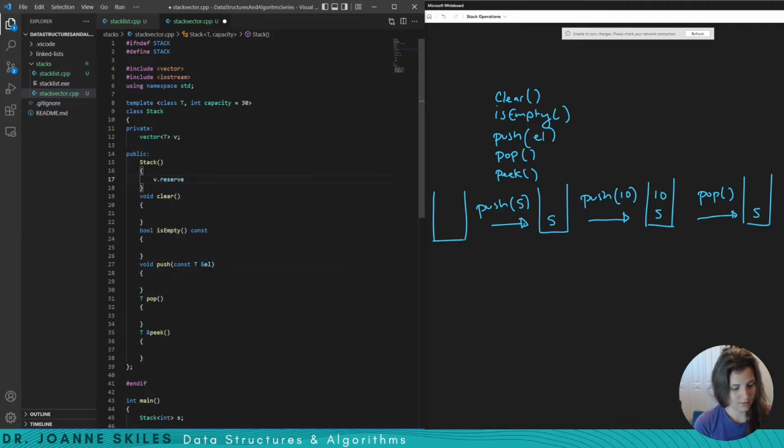So what we can do here is v.reserve(capacity). Instead of hard coding it to be 30, we're letting it so that if someone calls this stack method, they can actually change the capacity if they wanted to. So if they knew that their stack was going to hold a minimum of 100, they would just reserve that memory as soon as possible.